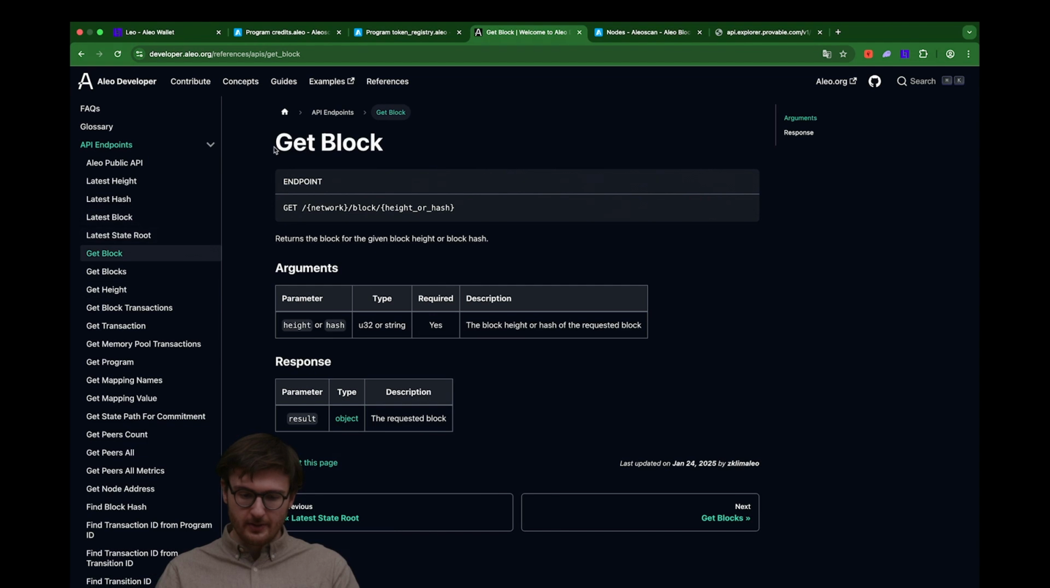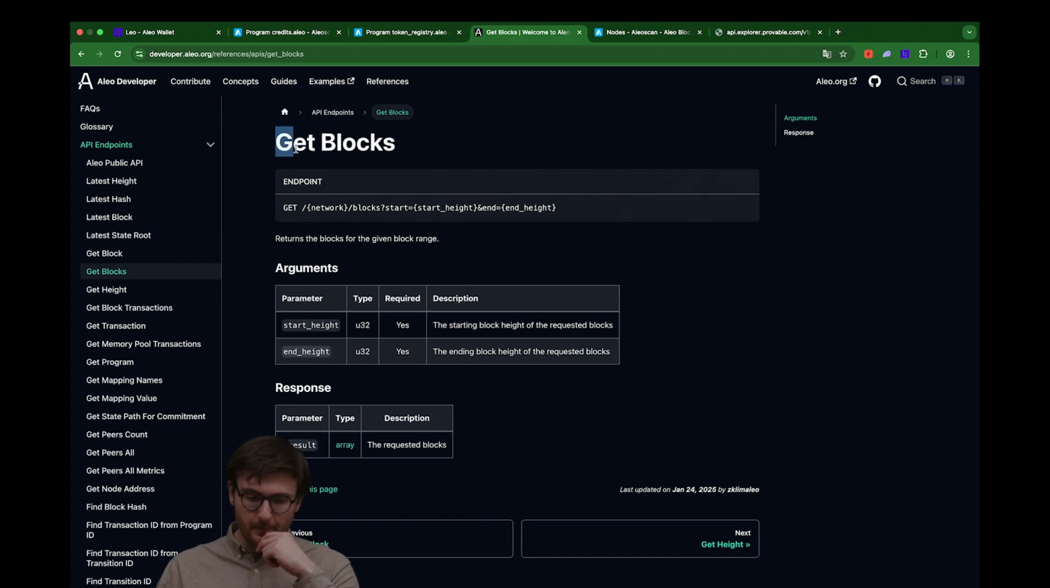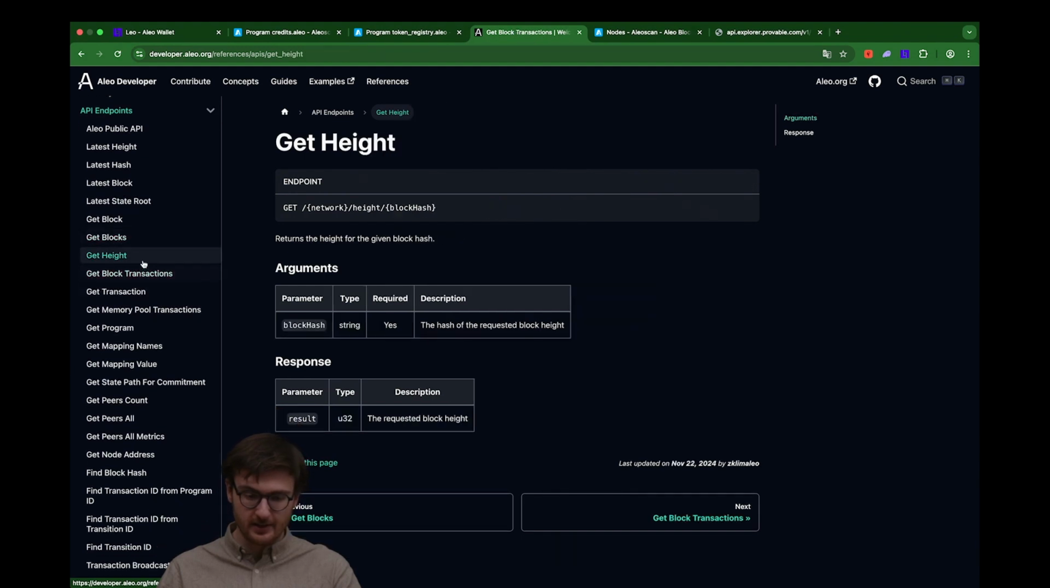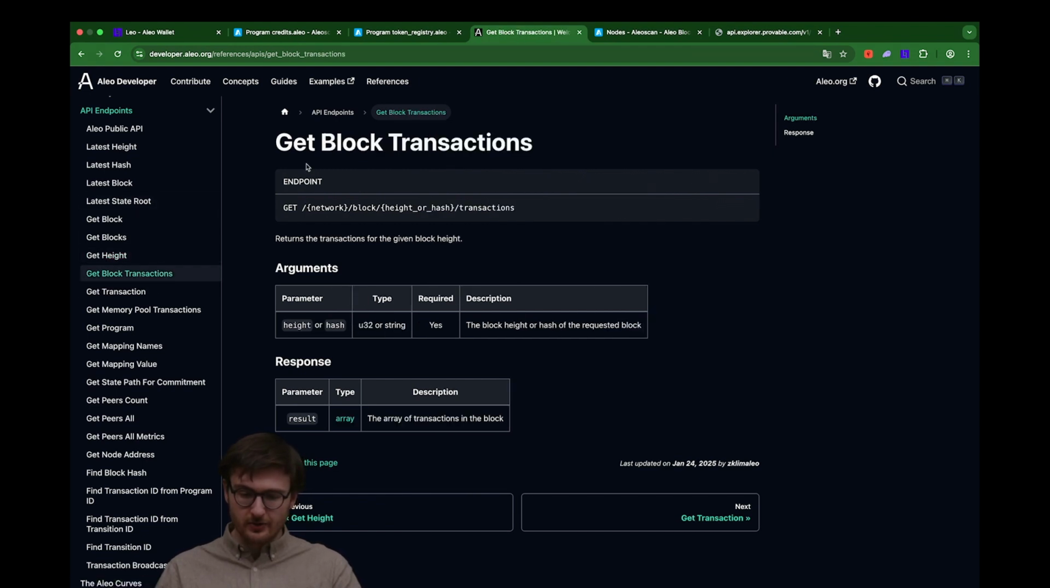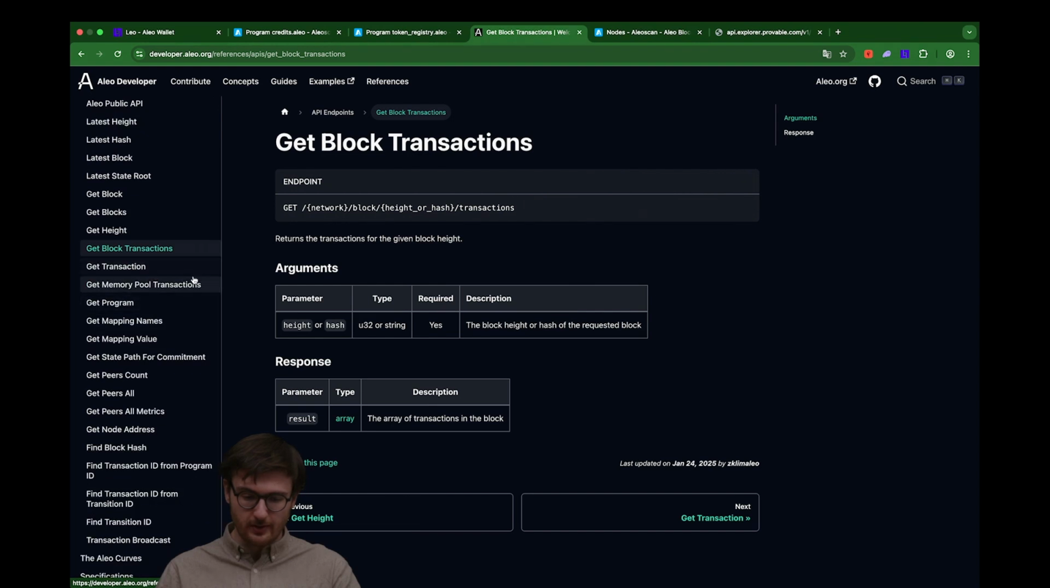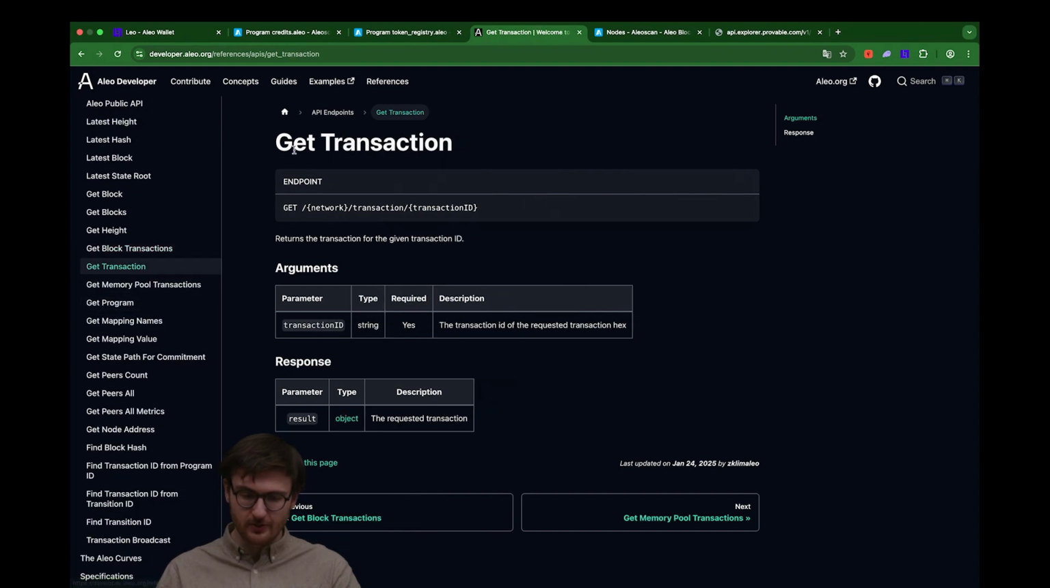That endpoint for block would be to get a specific block at a certain height. There is also get blocks, which would be useful to get multiple blocks. The get height would be to get the height of a certain block hash. Get block transactions would be to get all the transactions within a block. This one can be useful. Get transaction is very useful, and you can get all the information about a transaction.